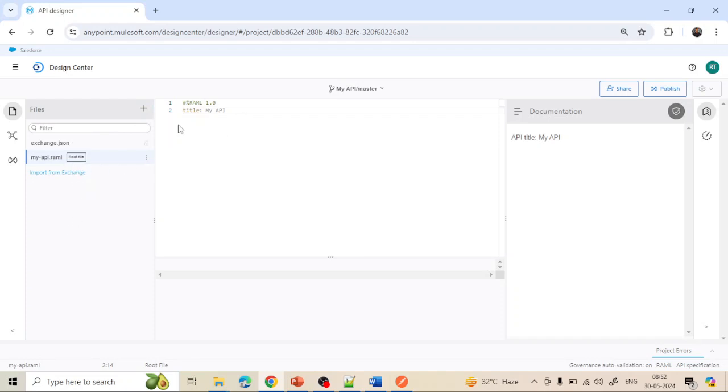This is called the editor area, where we are going to write the API in the RAML language. If you don't know RAML, don't worry, it is very easy. I am going to explain in detail, so you don't need any extra knowledge to learn this. In this area we are going to write the RAML for creating the API. While writing this RAML, it will give you auto suggestion. So that is very important. You will get the auto suggestion.